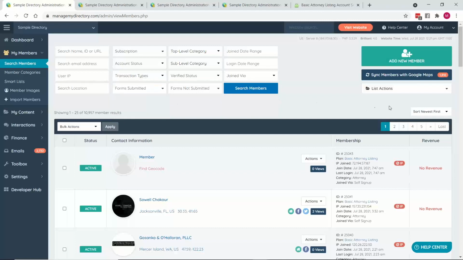But the one here that we're showcasing is the sort option on the right side here. You can sort by newest members. That's what it is by default.